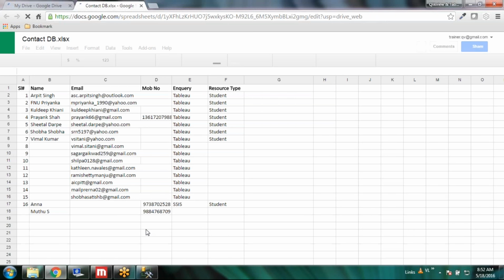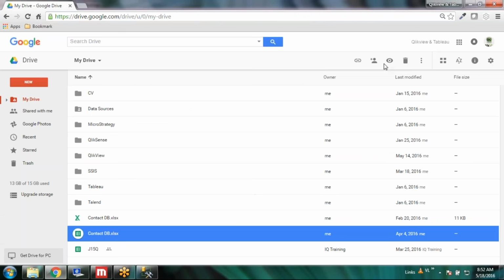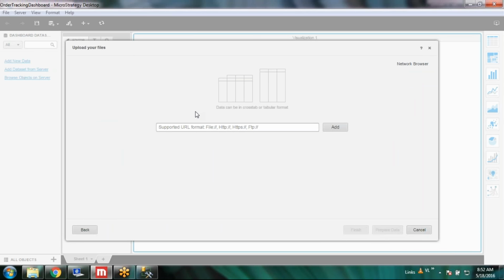database of my students. This is the database for me. I can simply copy this, get a shareable link and put it here, and I can paste it. See, it's showing the finish options.